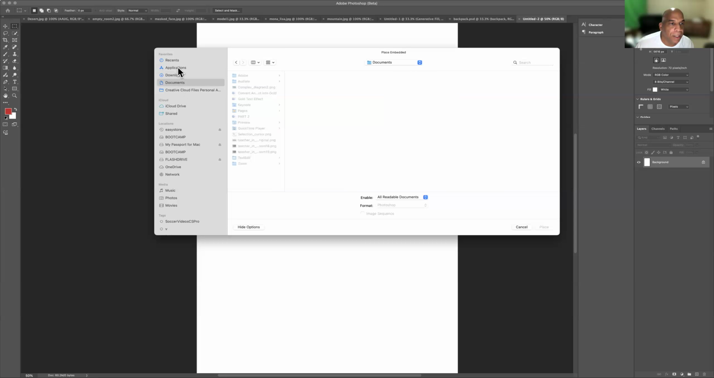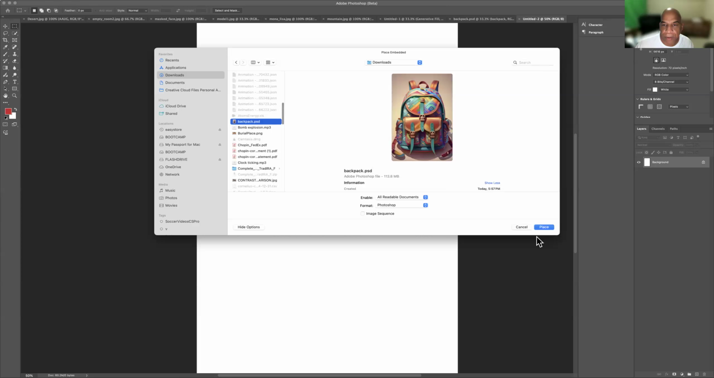Let's see, I downloaded something earlier. Let's download this backpack just to show you what I'm talking about. That's the backpack I downloaded a few minutes before this meeting. Now I'm going to hit place. Place means import. That's the term they use in Illustrator. If you use Illustrator, you know there's a place, which is the same.